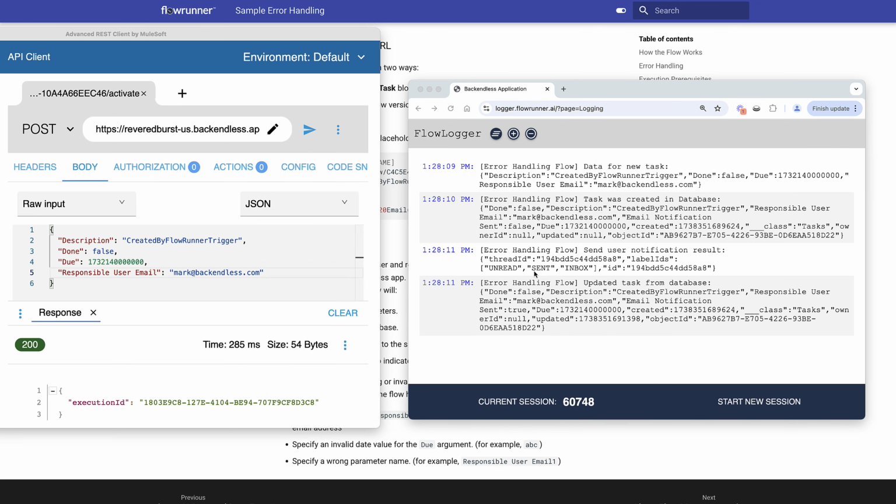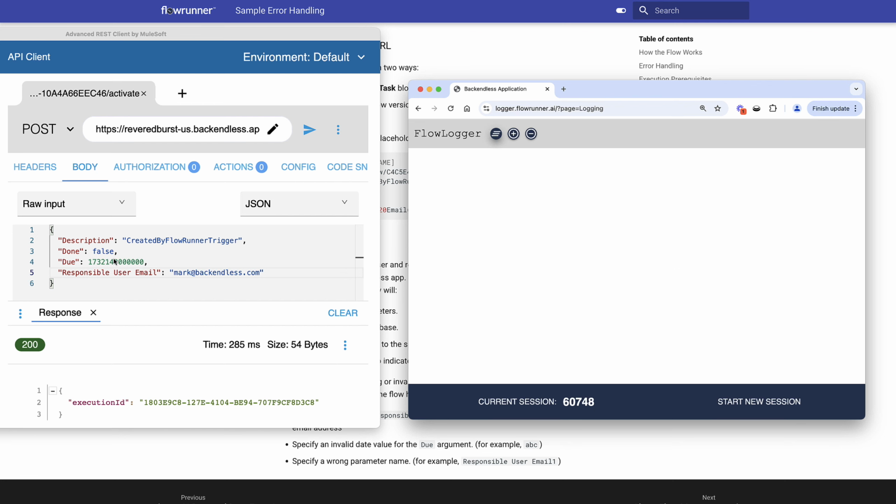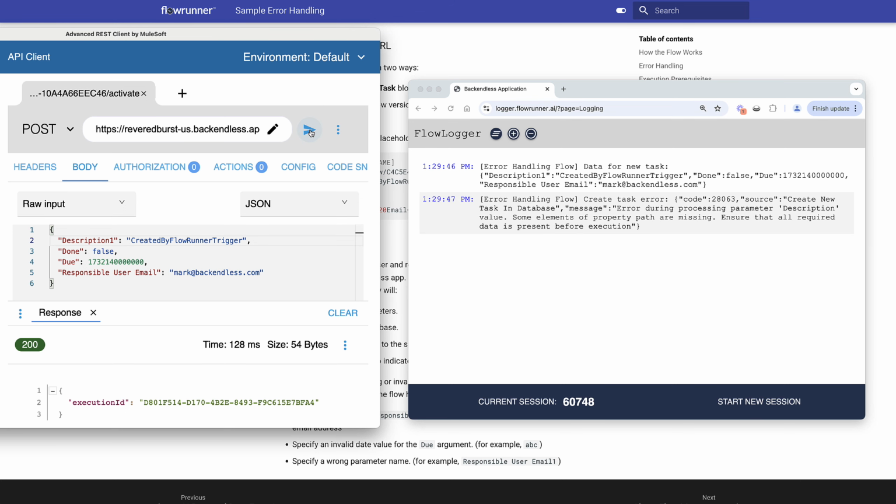So far so good. Now what we can do is clear all this output and modify something in here to make it invalid. So for example, rather than description, we can just put number 1, which changes the structure because it's an entirely different property altogether, and then send this request again. Okay, so now we see that the flow says, okay, I received this data for the task, but then it says create task error. So an error happened. An error happened because it could not save data in the database.